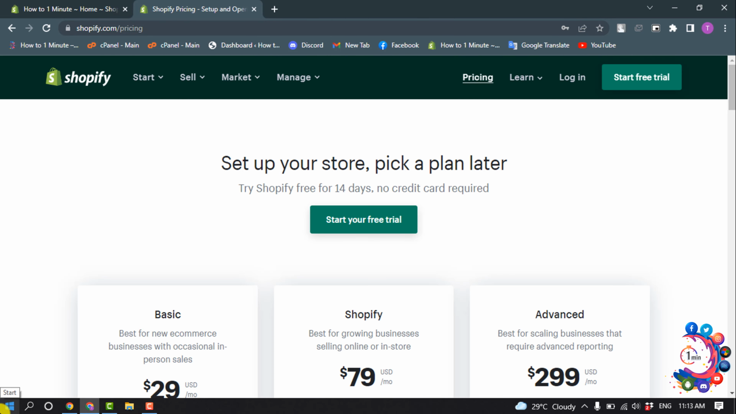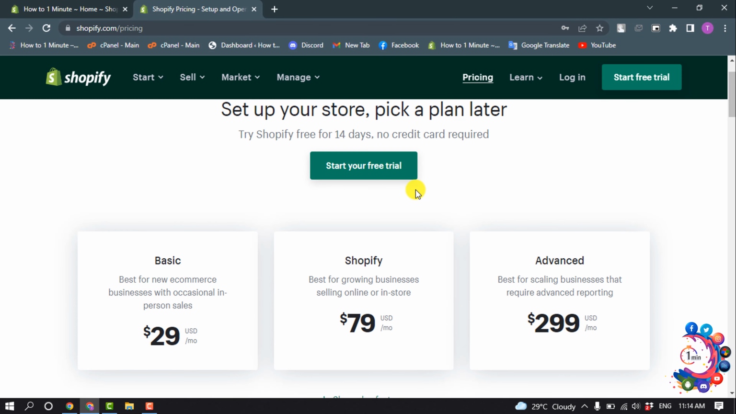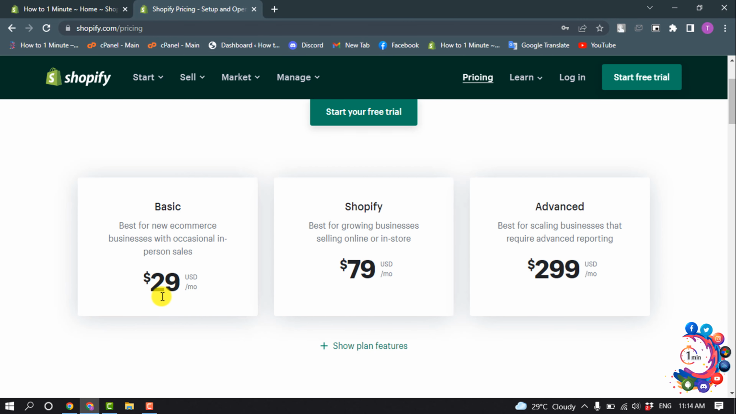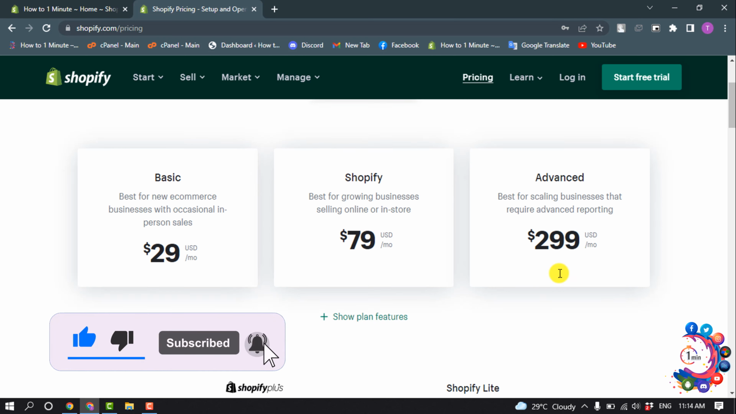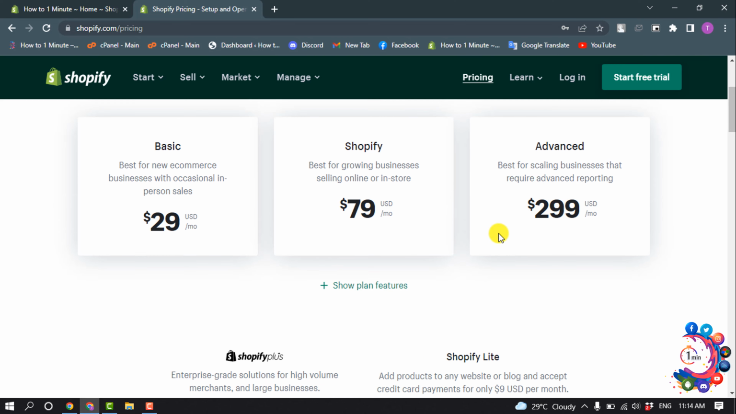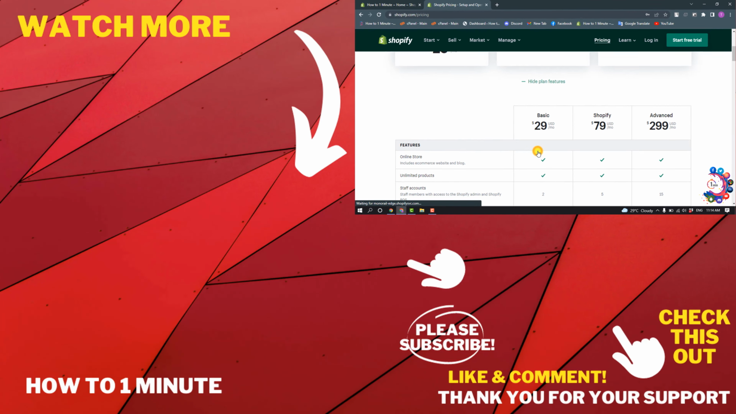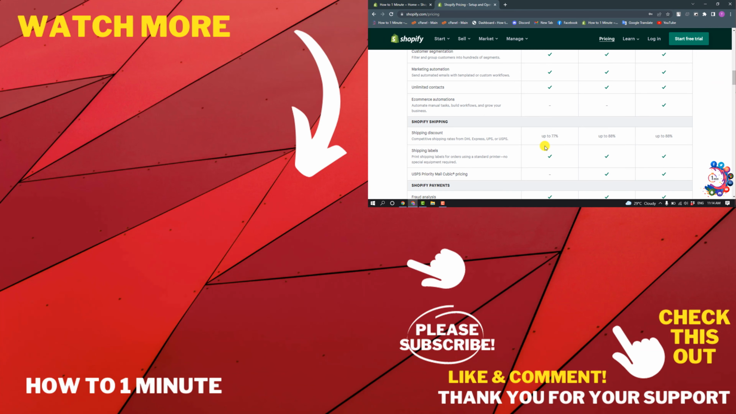Type here shopify.com/pricing. To sell on Shopify, you have to create a store on Shopify. So if you want to create a store on Shopify, then you can start a 14 days free trial, and here you will get 3 packages. Basic packages start from $29 per month, and Shopify packages start from $79 per month, and the advanced package starts from $299 per month. And if you want to see all the information about these 3 packages, then click on show plan features, and here you'll get all the information about these 3 packages.